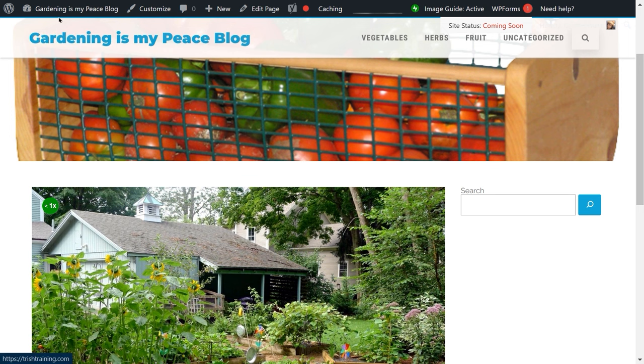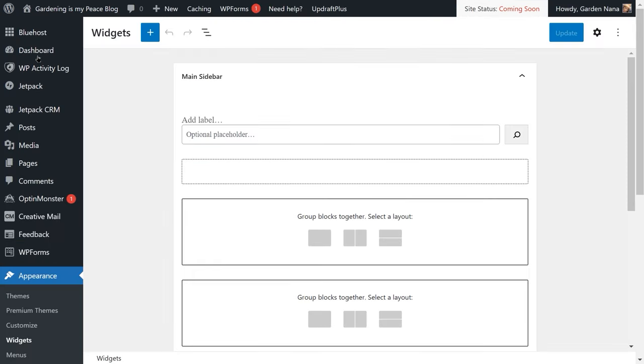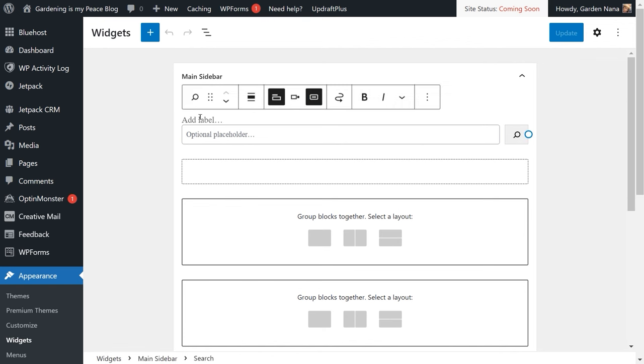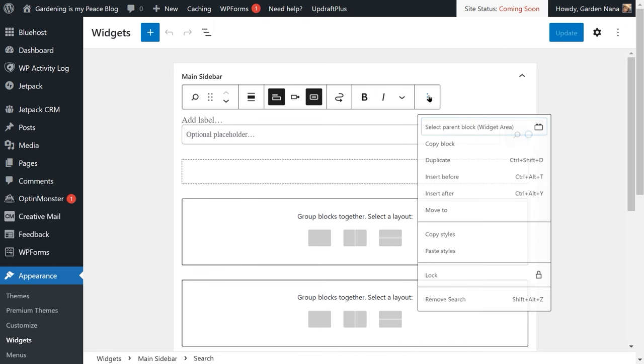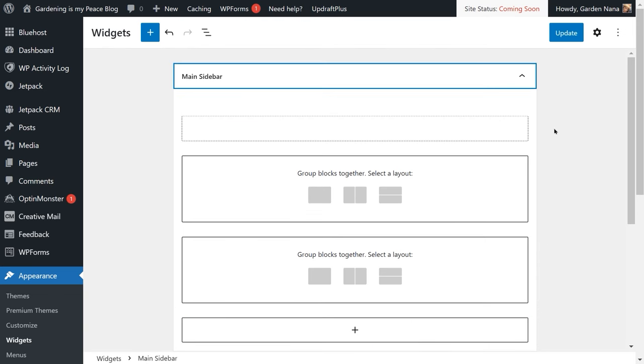And we're going to do that. I'm going up to my clock and going directly to widgets. Right here, I'm going to click. It tells you it's that main sidebar, which in this theme is on the right side. Where it says add label, I'm going to click and you'll get that toolbar above it. On that toolbar, the last icon is the options ellipsis, and we're going to select it. At the very bottom, we're going to choose remove search. So that whole search widget has been removed.